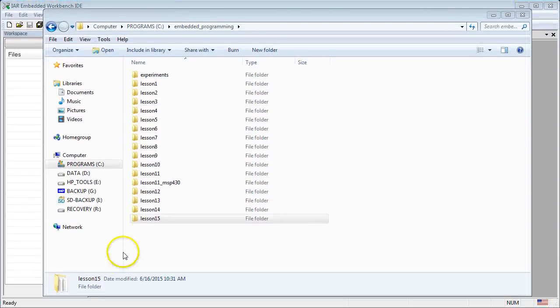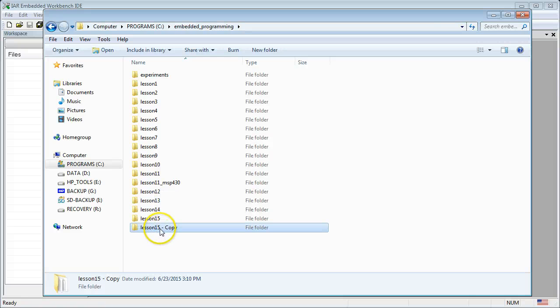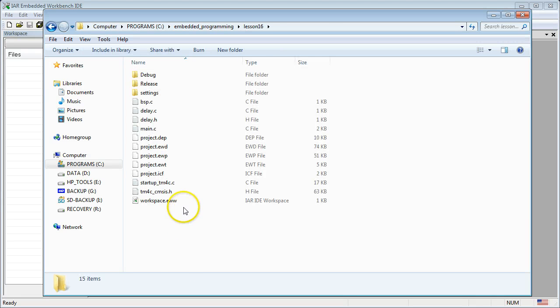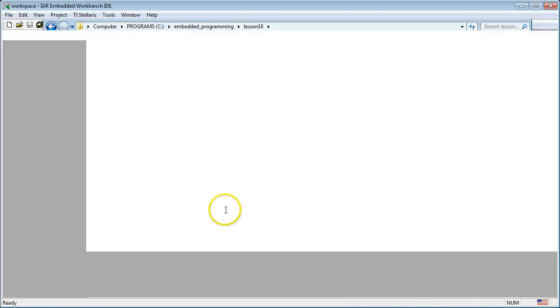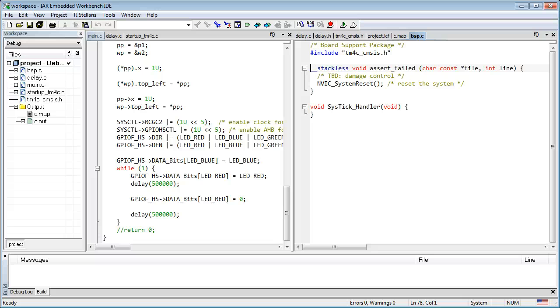As usual, let's get started with making a copy of the previous Lesson 15 project and renaming it to Lesson 16. If you are just joining the course, you can download the previous projects from statemachine.com/quickstart. Get inside the new Lesson 16 directory and double-click on the workspace file to open the IAR toolset. If you don't have the IAR toolset, go back to Lesson 0.